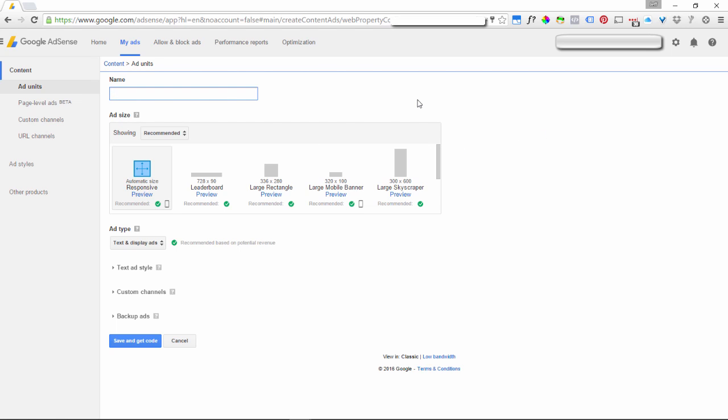Now, typically, on my normal websites, I will have about 3 ads. I'll have one towards the top of my pages, one in the middle and one towards the bottom. You may also have one in the sidebar.